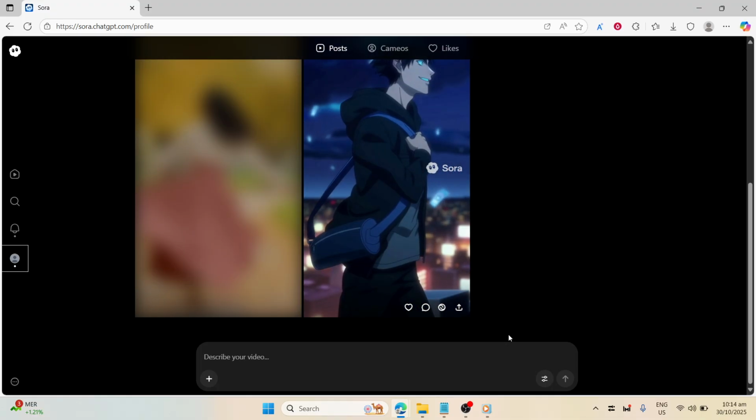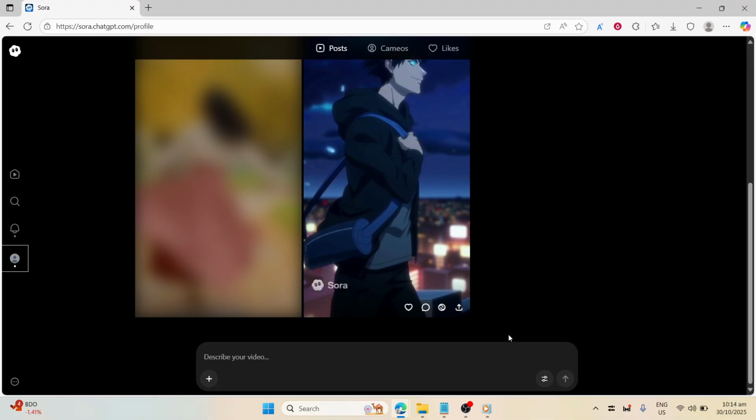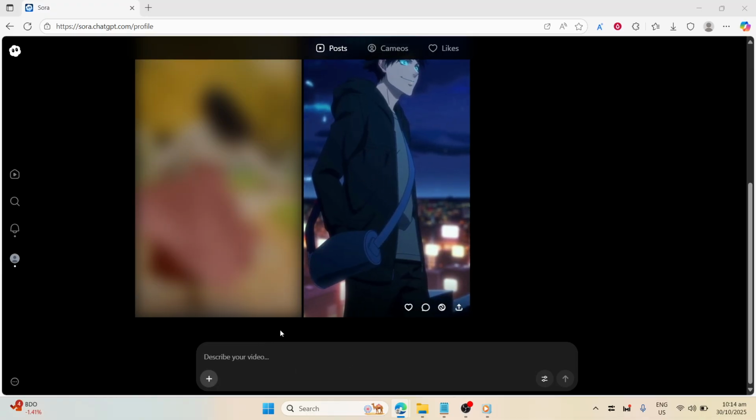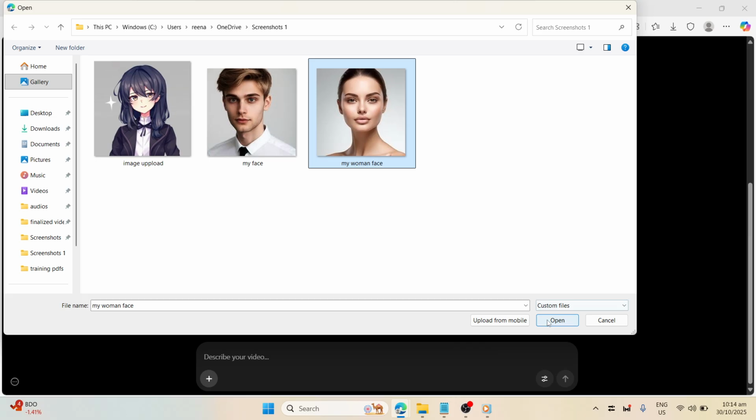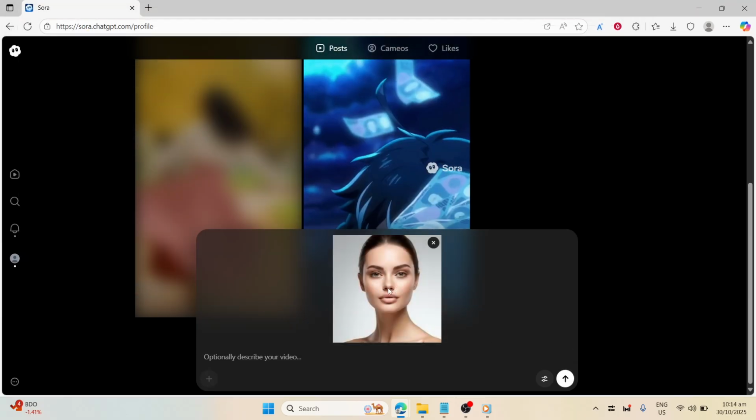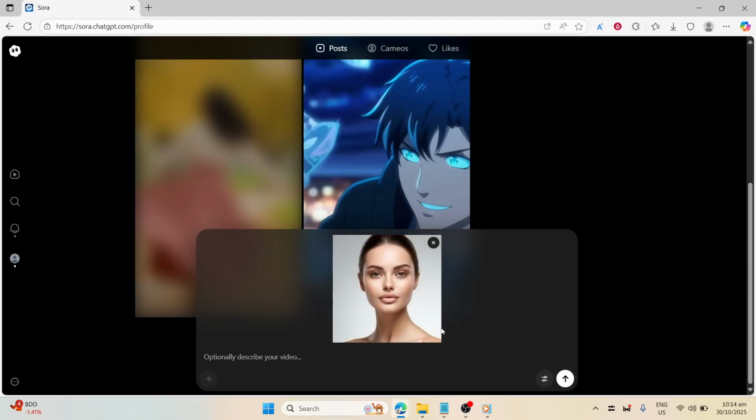To begin, you'll need to upload an image of your face. Make sure it's clear, front-facing, with good lighting, as this helps Sora 2 to recognize and effectively incorporate the image into your video. Once you have your image ready, you're all set to move on to the next step.